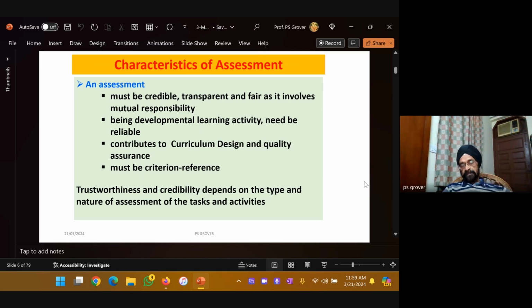Now it is essential. In assessment, a student is involved, a faculty is involved. The teacher does the assessment, the student is assessed. Now the student should have the confidence that the assessment carried out by the faculty or the teacher is reliable. So we say assessment must be believable, credible, transparent, and fair, and that it involves mutual responsibility of the faculty and the student. Second, it is an activity which helps the student to learn more. It is a developmental activity. So it must be as reliable as possible.